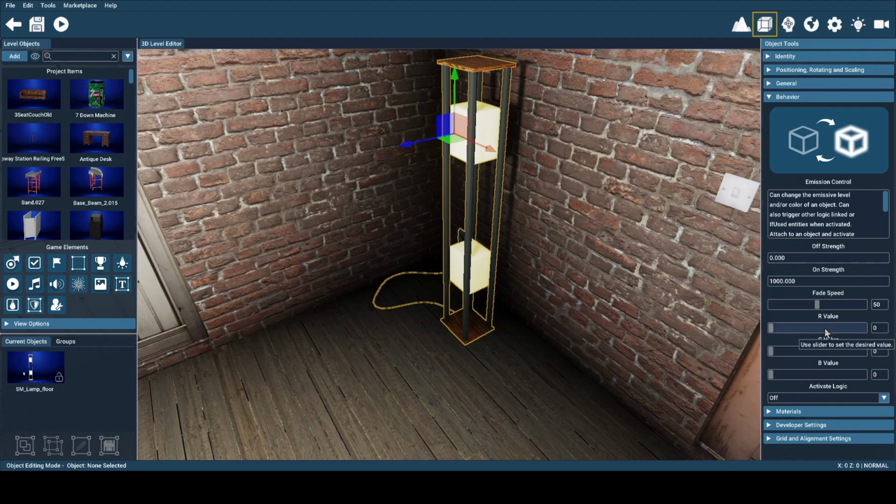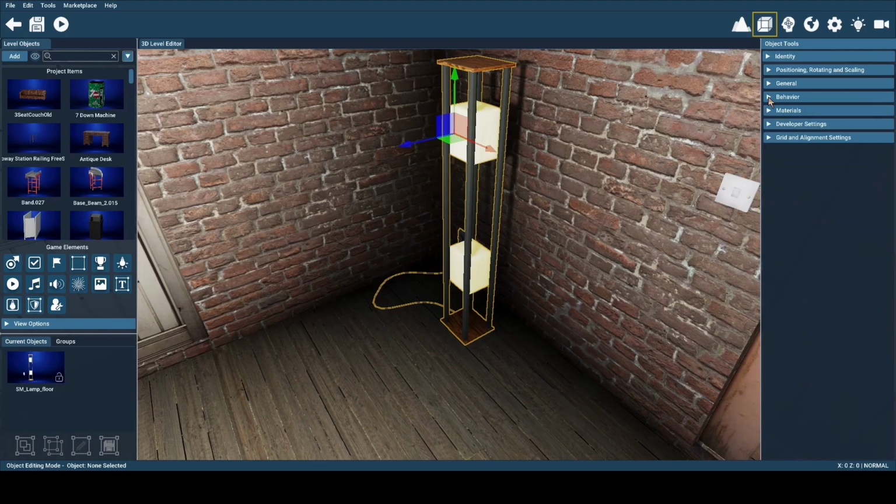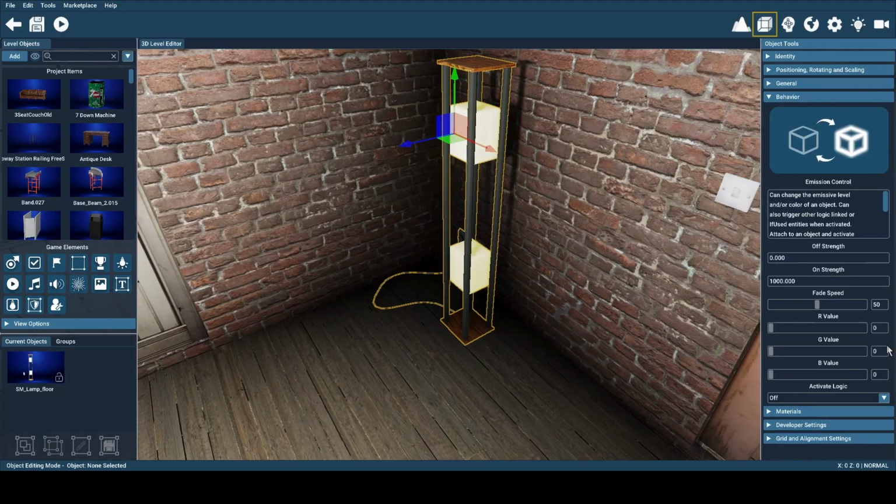Then you have the R, G, and B values. That's like if you want to change the emissive color. So again, going back to the materials, you can see there's an emissive color. In my case, it's just set to white. But if I wanted to change that color to some other color, all I have to do is provide it the RGB values of the color that I want it to be. And I can turn that like pink or blue or purple or whatever it is that I want by controlling it here.